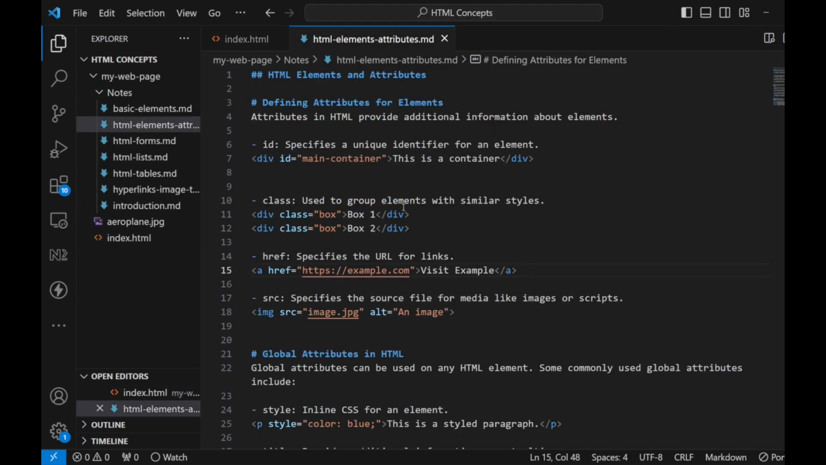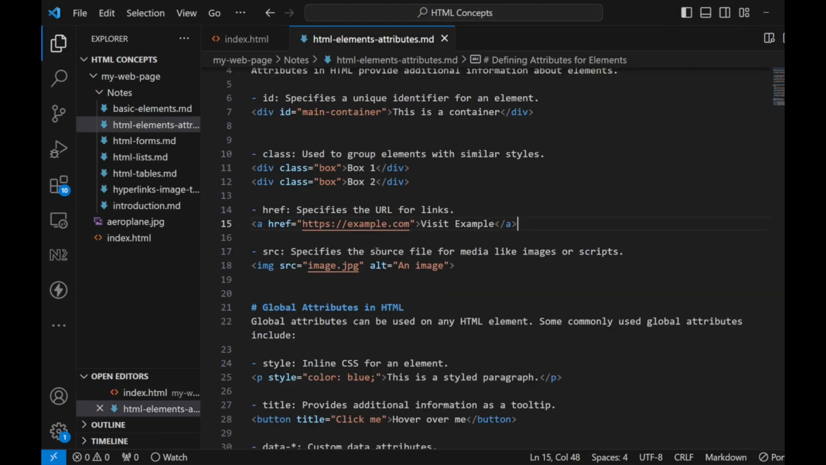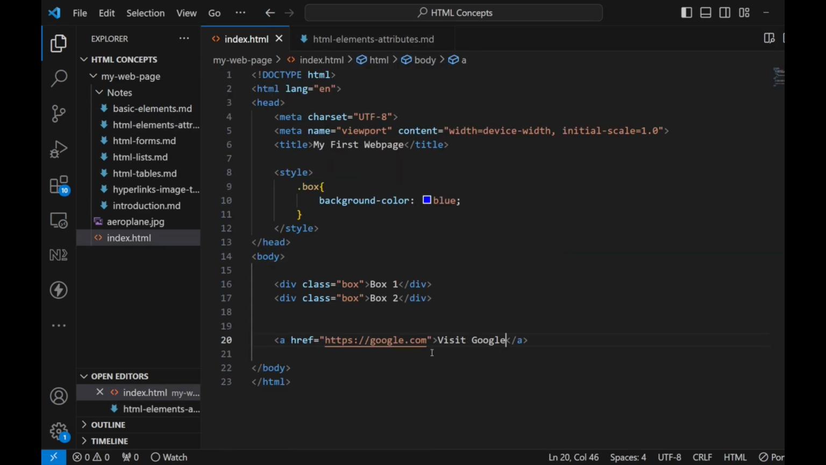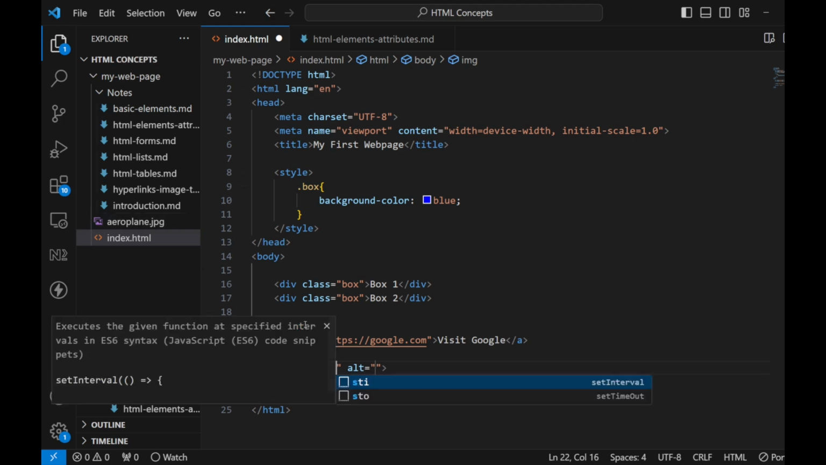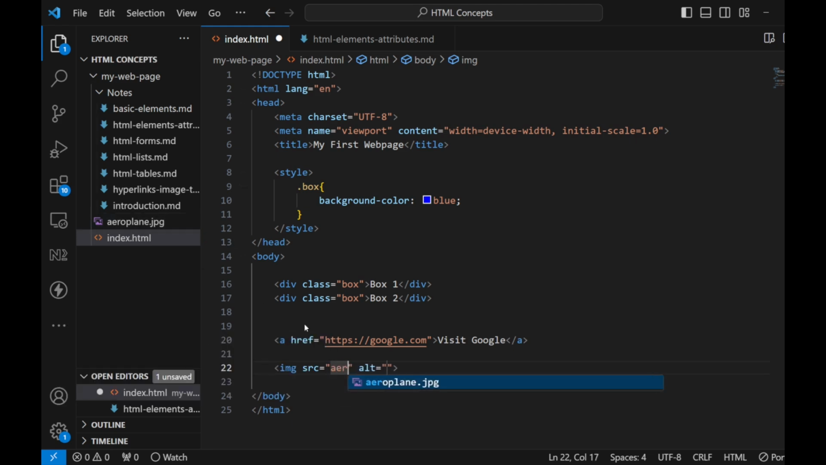Similarly we have the src attribute that specifies the source file for media like images or scripts. So let's see the image tag. It is denoted by img. In src we can write, in our code we have an aeroplane image. So src contains the file path.